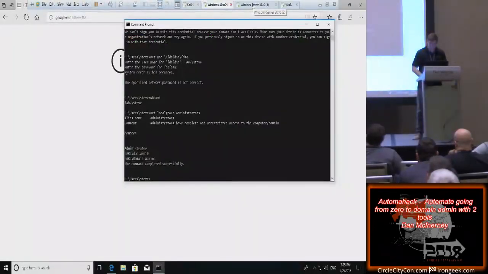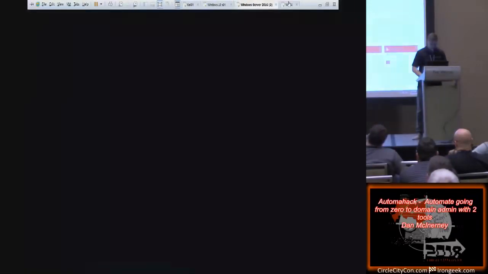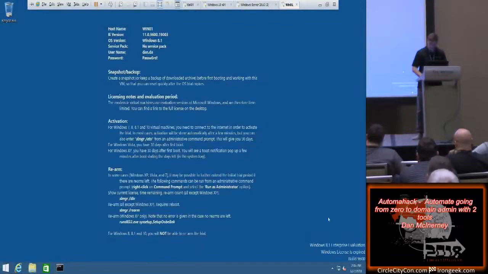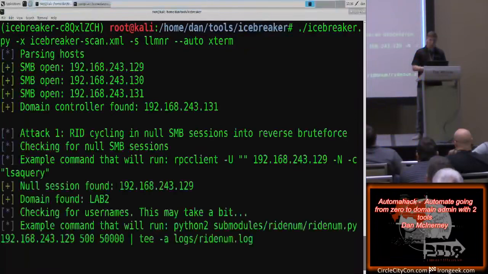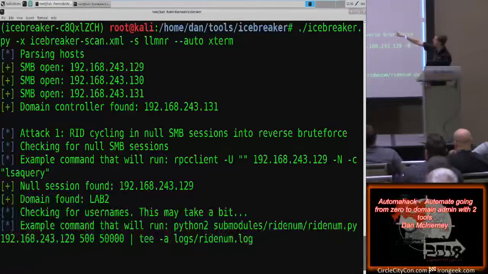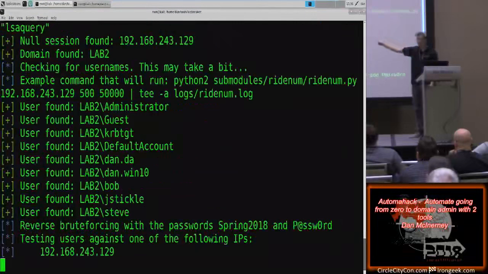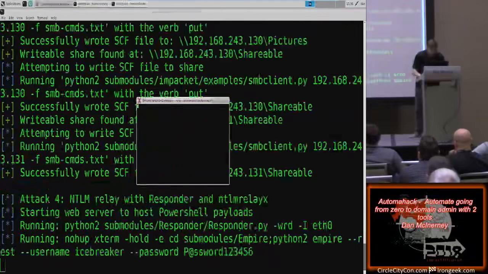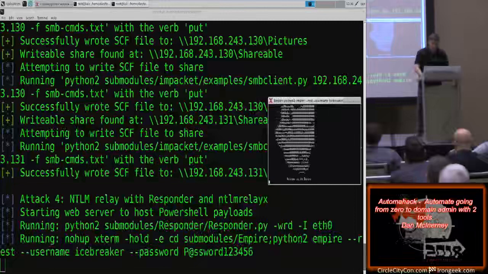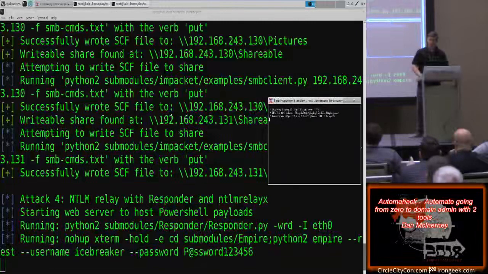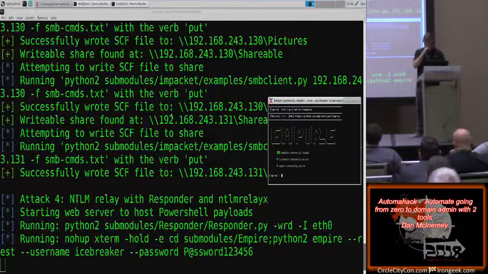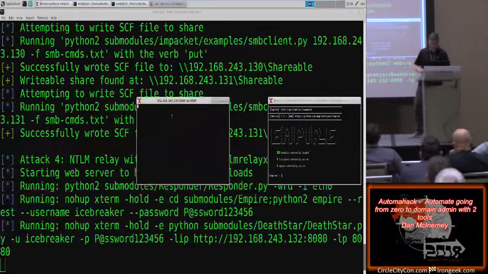Because we're not remoting or SSHing into a remote box, we can use the xterm windows and not forward X11 and do all that ugly stuff. So we will hit enter. Wait, let me just confirm everything's here. Okay. We got Steve logged in. We got Windows Server running and everybody's connected. Cool. I think we're good to go. Okay, parsing hosts. We found SMB open on those hosts. The domain controller was found via a port scan. Jesus, slow down.